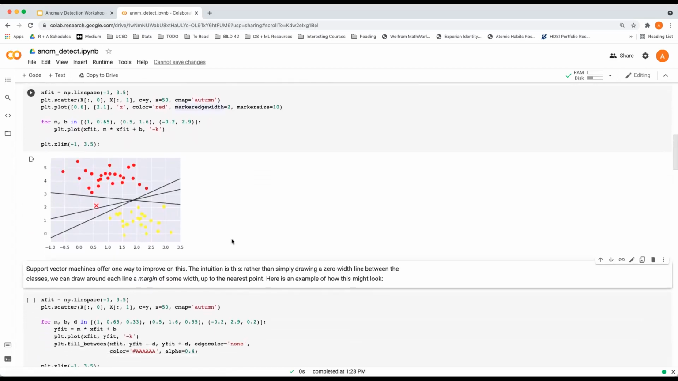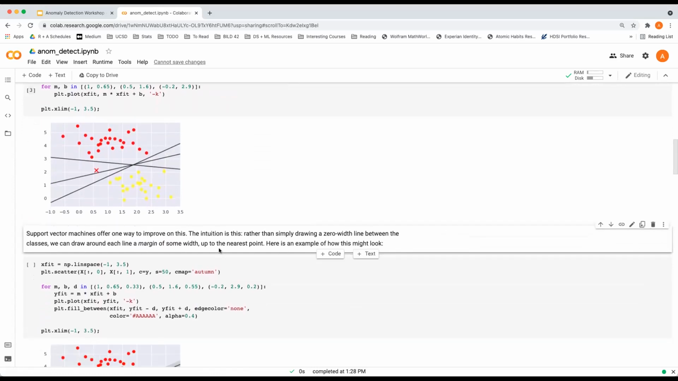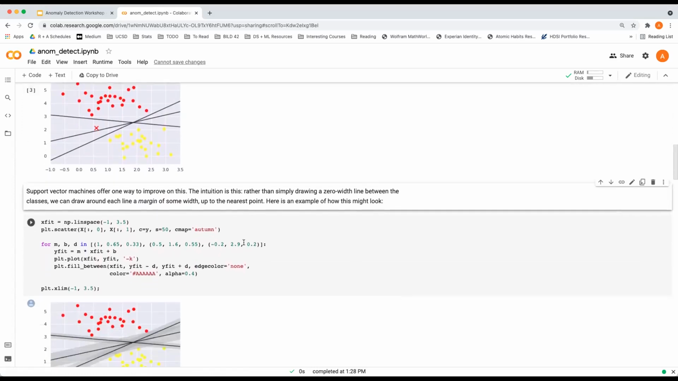which one is the best one? How do we know what to pick? That's the problem, and that's where support vector machines help improve on this. As I write here, the intuition is, instead of drawing this line with just zero width, so we have no width, which means say this doesn't touch it, that's fine. It's not touching a red dot, not touching a yellow dot. It's completely separating them. Same with this line.